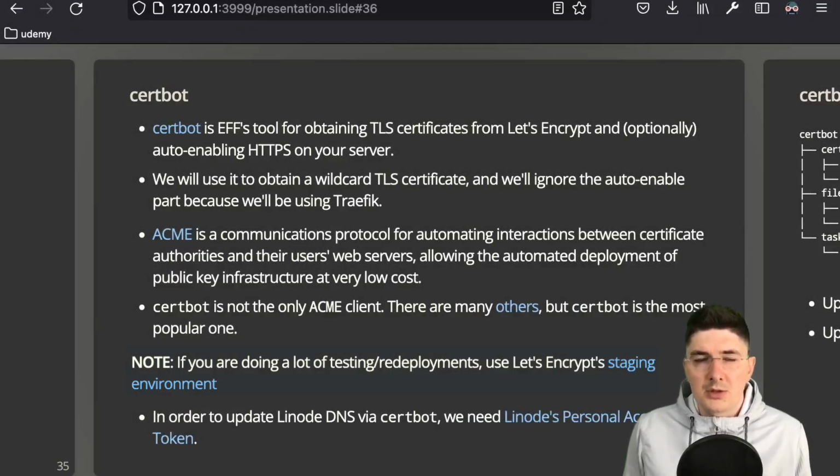It's finally time to start deploying apps and services, and the first one is Certbot. So what is Certbot? Certbot is Electronic Frontier Foundation's tool for obtaining TLS certificates from Let's Encrypt and optionally auto-enabling HTTPS on your server. We will use Certbot to get a wildcard TLS certificate, but we'll ignore the auto-enable part because we will be using Traefik. Let me explain that in more detail.